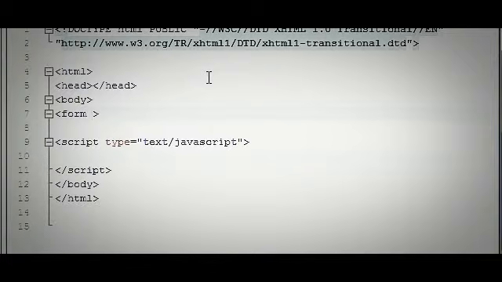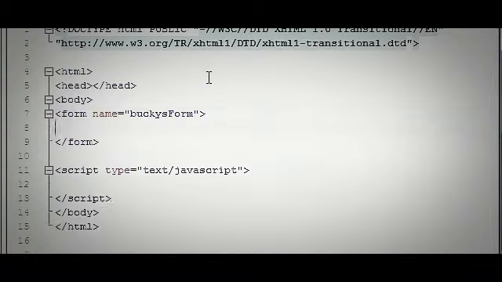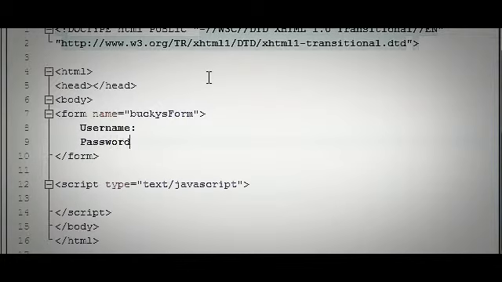So as we know from our XHTML tutorials, hopefully you watched those, each form can have a property called name. And I'm just going to set this form equal to Bucky's form. Simple enough. So now if we go ahead and end it, we can begin adding our elements. So let's, just like before, add a username, a password, and a submit button. So the username, all we need to do is, just like last time, make an input box. So input type equals text, and let's go ahead and add a name to this too. So name equals username.